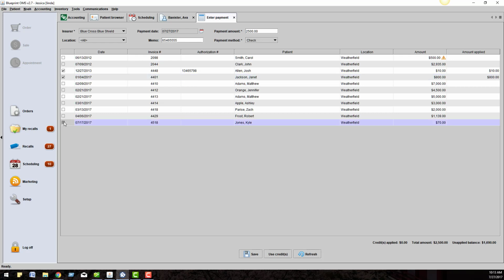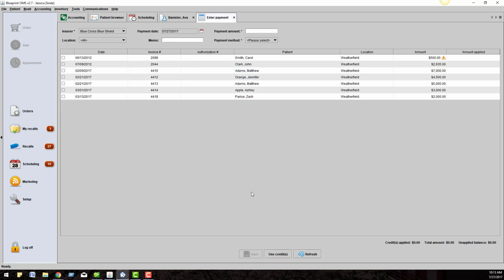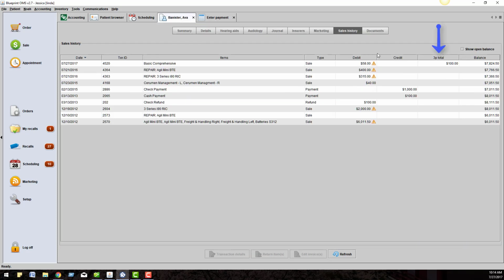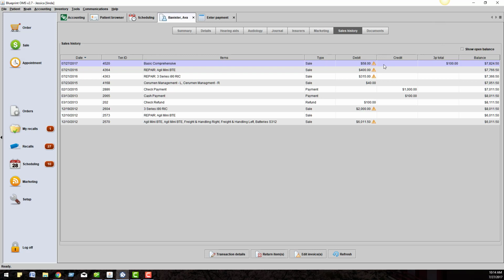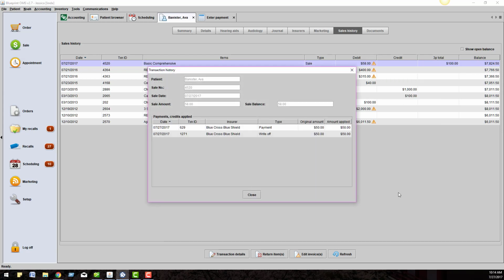When you click Save, any patients that are removed from the screen have been paid in full. If we go into their sales history, we will see that the triangle has gone away. Anytime you want to see the details of the sale, you can right-click and select Transaction History. This will show you everything that is attached to the sale.